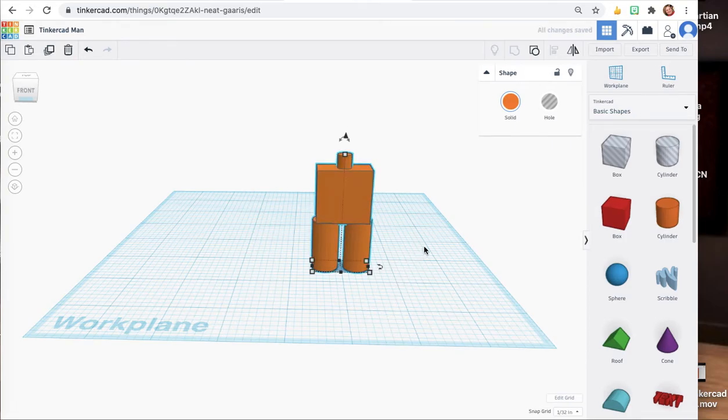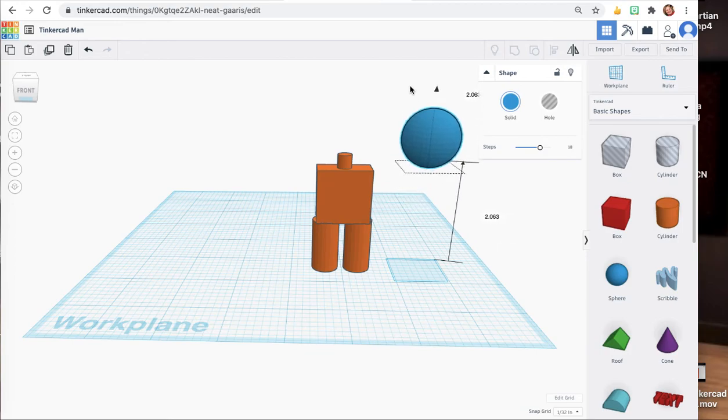Okay, my next step here is I think we need a head on our guy. I'm going to bring a sphere over for the head. This is 2 1/4 inches high. So I'm going to raise this guy up 2 1/4 inches.